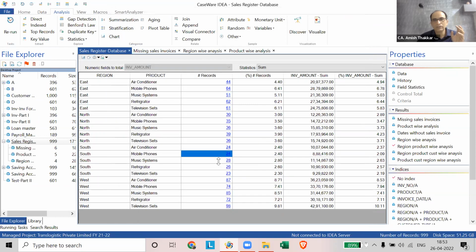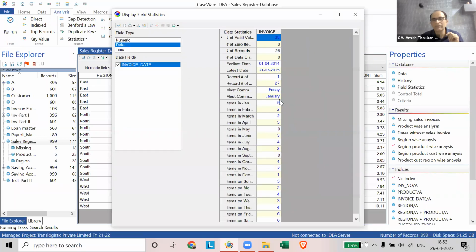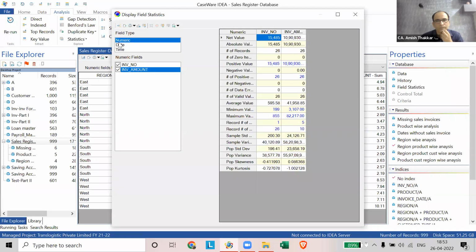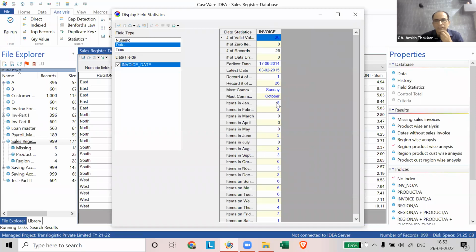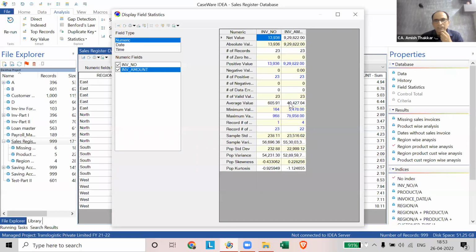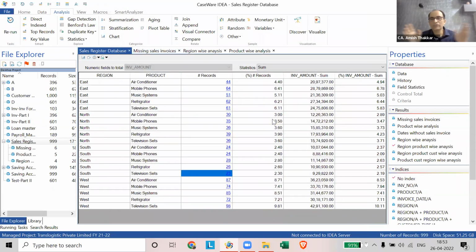Okay. So mobile phone sale is looking correct. There doesn't seem to be any manipulation in the mobile phone sale at least. Again, this is correct. Friday, January. So this product also is very correct. Music system. Look at refrigerator. Again, October, not a correct representation. Television sets. Again, January. So 3 out of 5 products look correct.